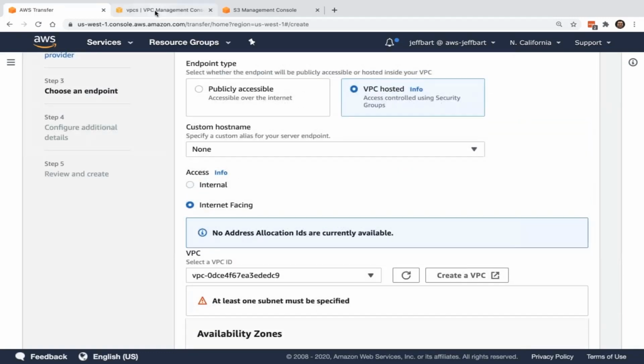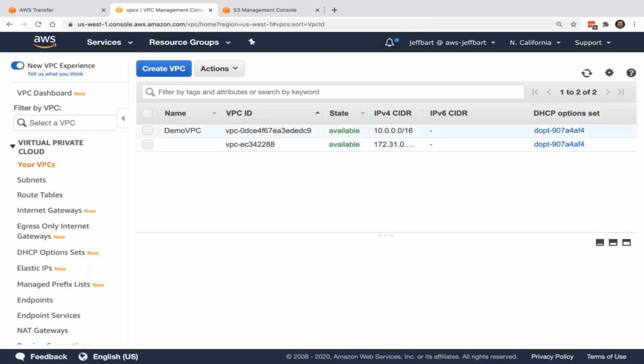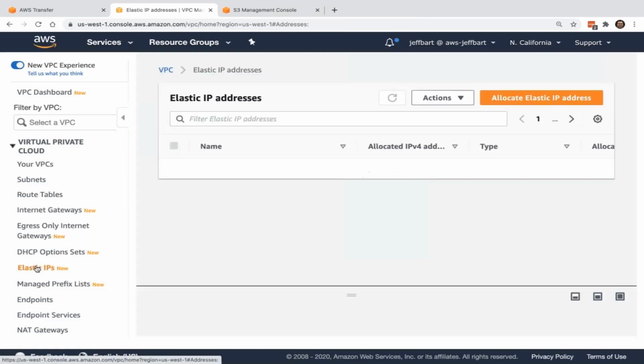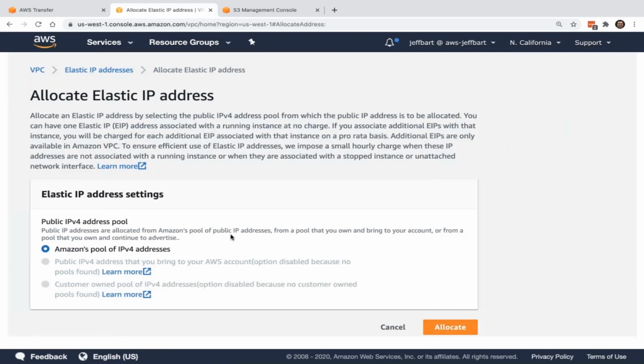So I'm going to show you how to do that. I'm going to jump over to my VPC, and this is the demo VPC that I've created here, and I'm going to allocate 2 elastic IP addresses. So I'm going to click on allocate elastic IP address, and I have a couple of options here, where the first is I can choose from Amazon's pool of IPv4 addresses.